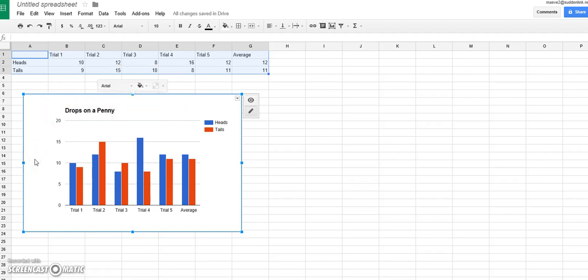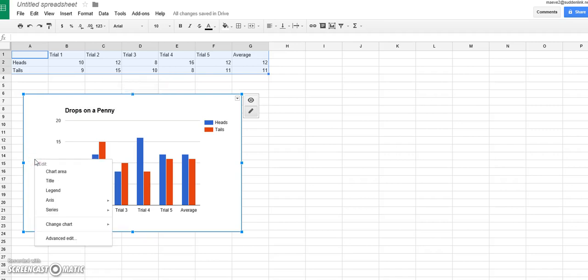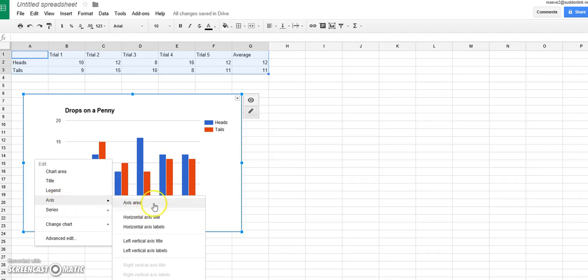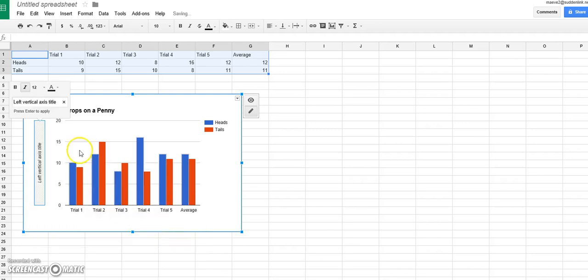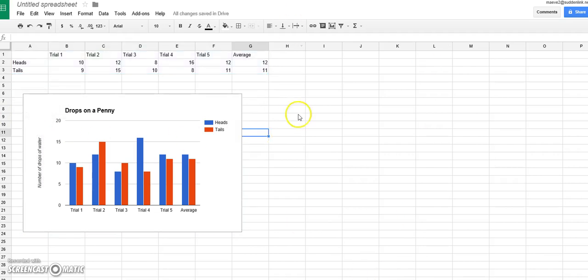On this side, the vertical axis, I need to label it. So I right click, go down to Axis, Vertical Title. This is number of drops of water. I apply it. It is now in the box. So at this point, you can see your average, each trial, your key, your titles, or your graph.